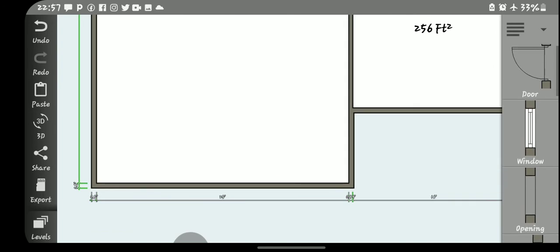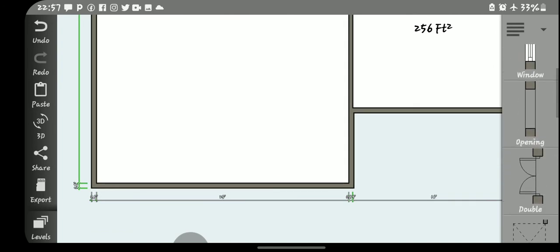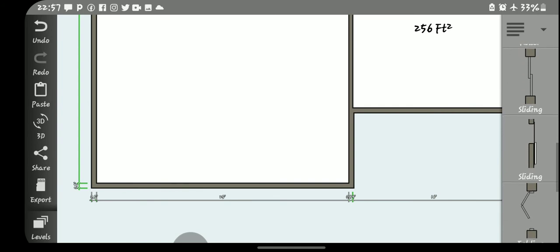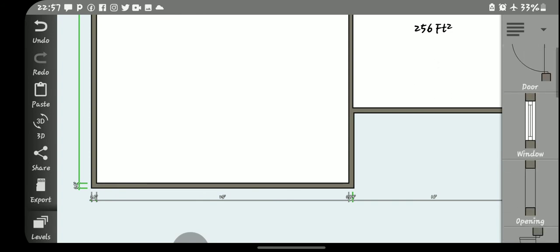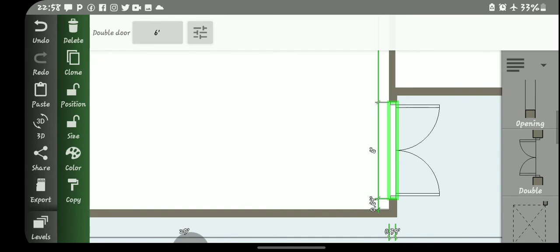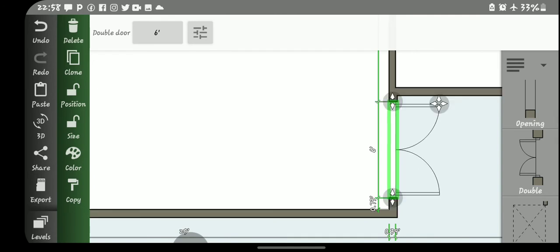I just have to come to, maybe I want a double door, or maybe a single door. There is the rolling type, like the stores, where the big shops are made. We have the sliding, two types. We have the folding, double folding, and we have the pocket, double pocket too. So maybe I want to use the double door. I'll just drag the double door to the side. It is 6 feet wide, as shown here.